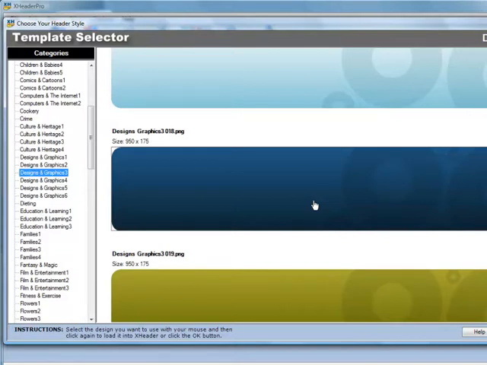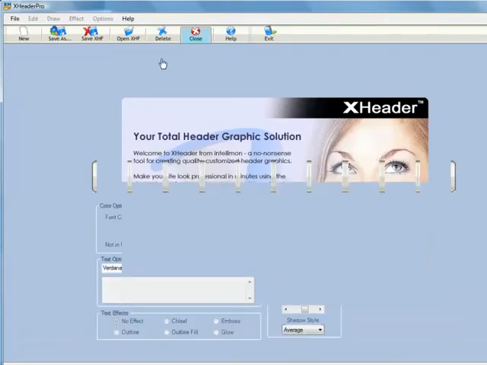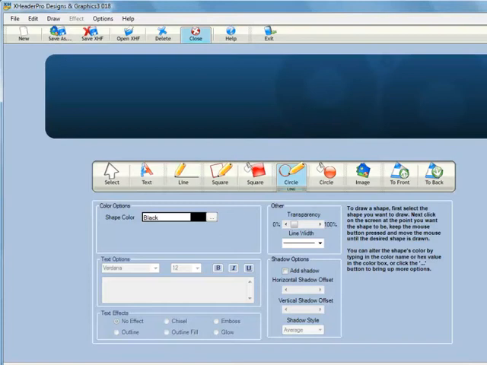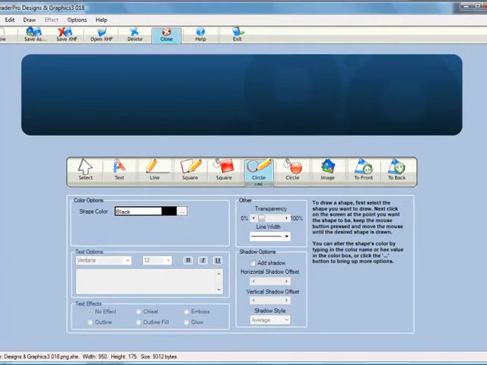It's quite understated, the design. There's just some subtle effects to it, the circles and so on, and a gradient. I think it's quite a classy starting point for my design. So having found the design I want to use, I'm just going to double click it to call it into the Xheader software here. And at this point, we can start to customize the design.